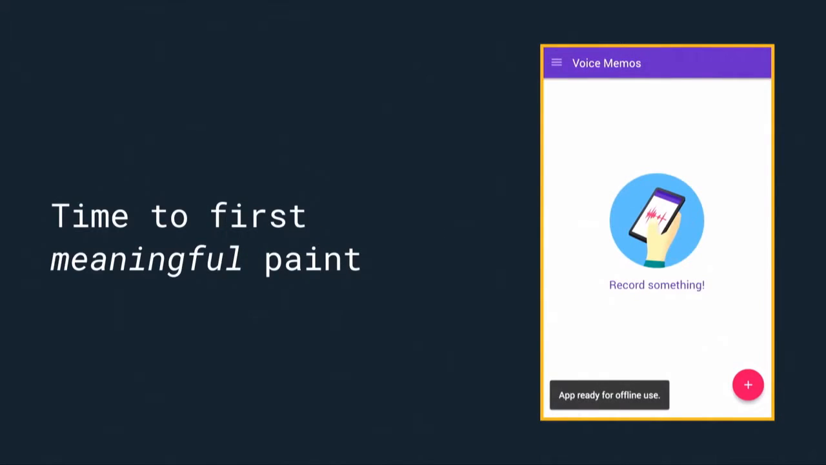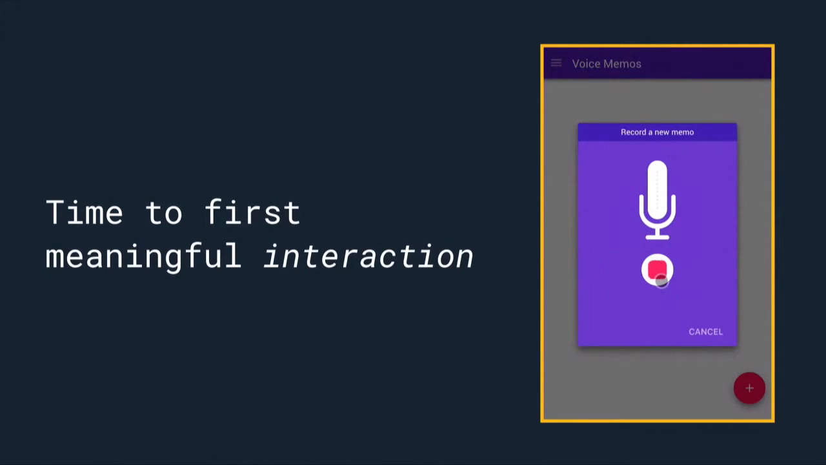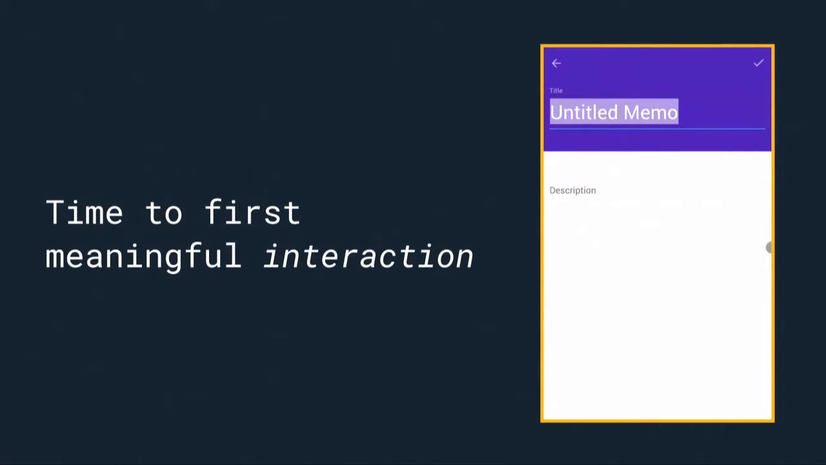Next, you have time to first meaningful paint. This is the "is it useful" moment. This generally focuses on paints of above the fold content, headline text, something that they can actually use and find useful. Then you've got time to first meaningful interaction. So is it usable? If the user goes and starts tapping around your UI, is something useful actually going to happen?